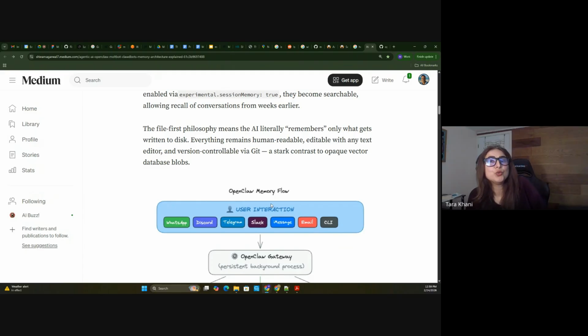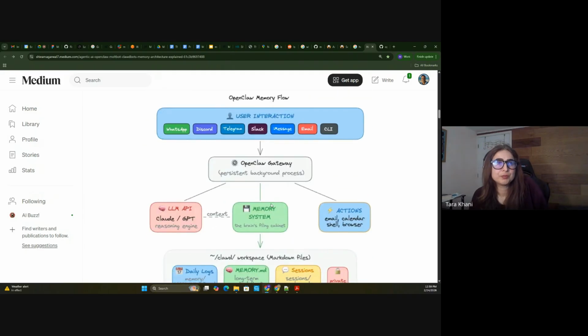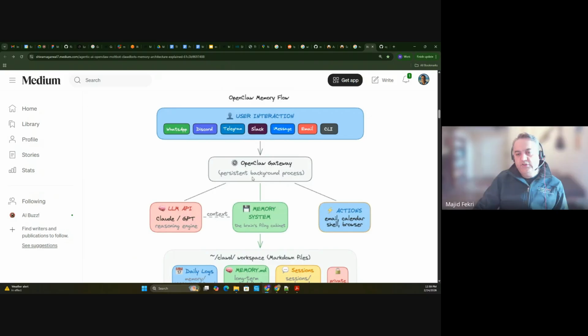Do you know, if you want, as a user, to stop OpenClaw from running on your device, can you just simply stop it? Yeah, that's a persistent background process. You can stop the process and the whole thing. It's like a backend server. The whole thing would go down.